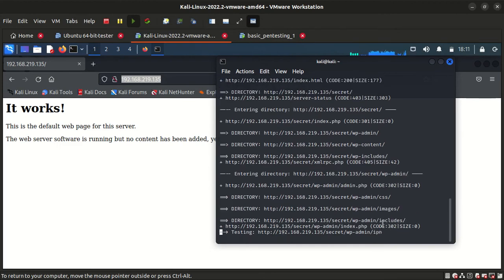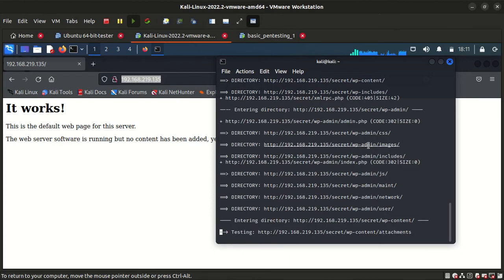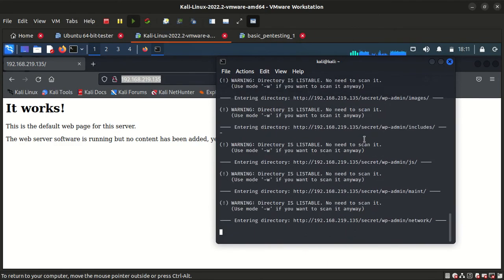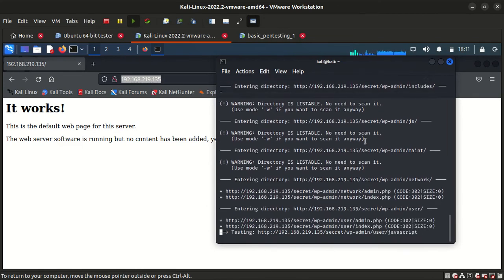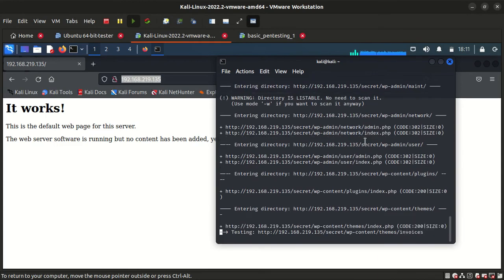So you can see that it looks like a WordPress website because there is a wp-admin, which, if you are familiar with WordPress, is the admin path of WordPress. Okay, so we have one more piece of information: the website is a WordPress website. We'll keep that in mind, and this will be very helpful in the future for the attack. We will wait for the completion.